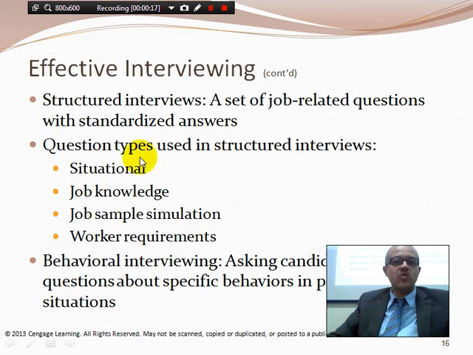We want to make sure that question types used in the structured interviews are maybe situational. We'll have a question where we put the candidate in a situation. This way we can see the response. Maybe we can have some job knowledge questions. So that's when you ask them, can you do this? Job knowledge is, do you know why people do this or why this is done or how to do this? So you are checking, do they have the knowledge?